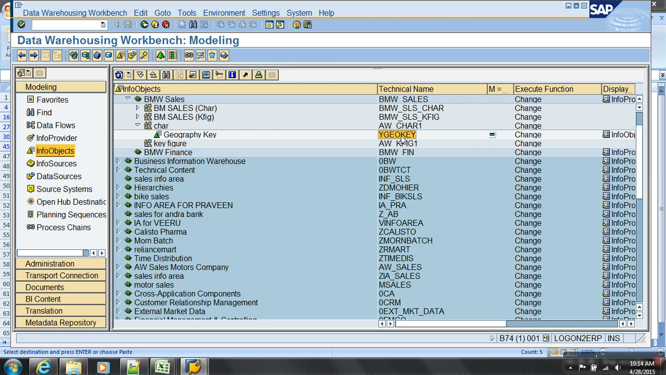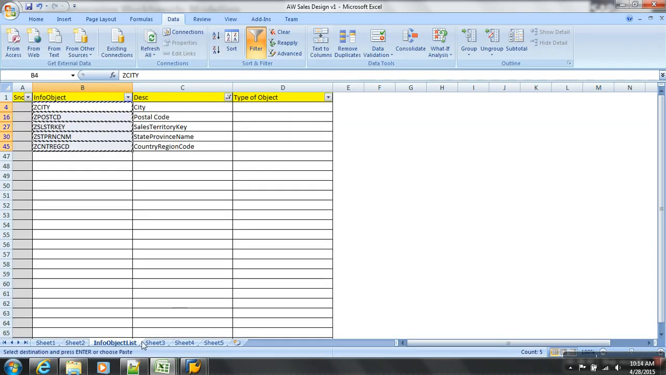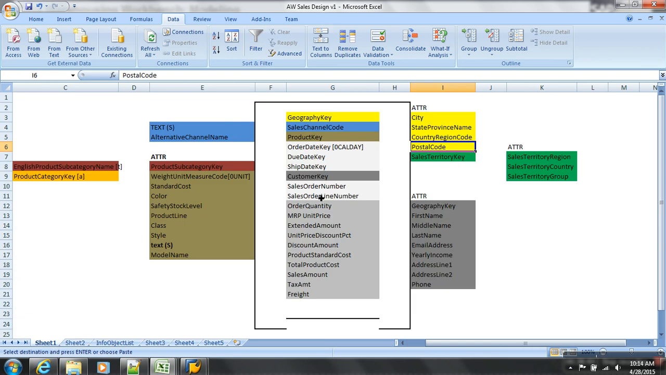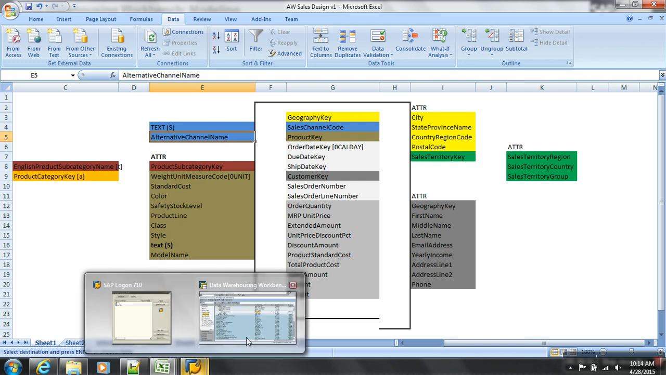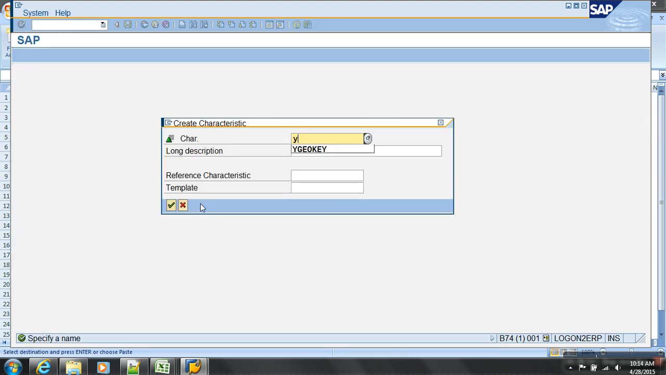Okay. Then let's go with the next one. What is the next master data you want to model? Sales channel code, only with what? Text. Can I say Y? Y, yes.